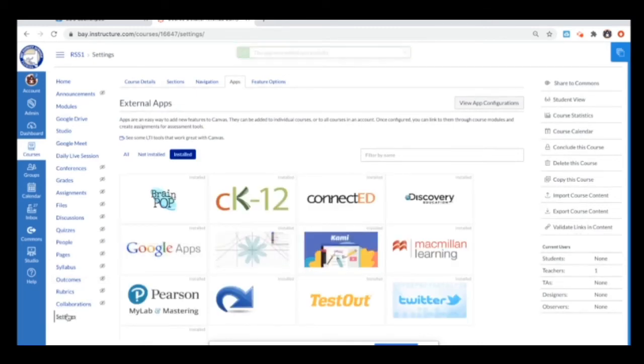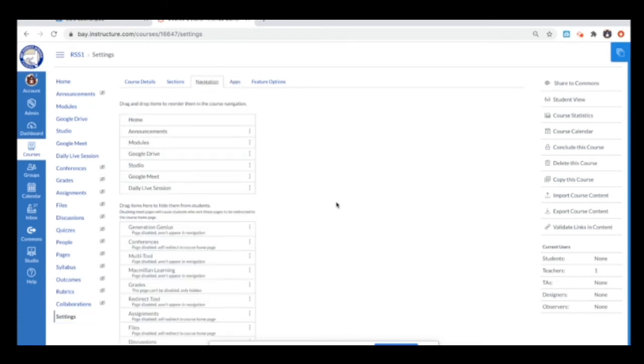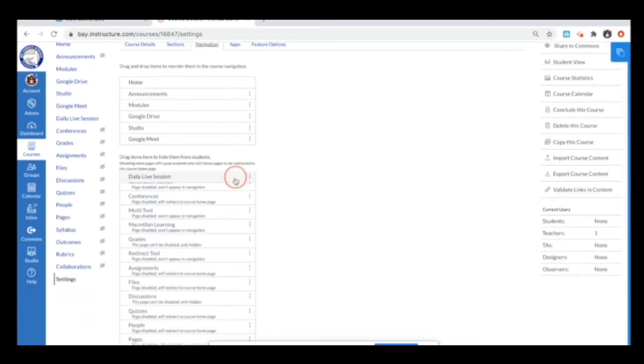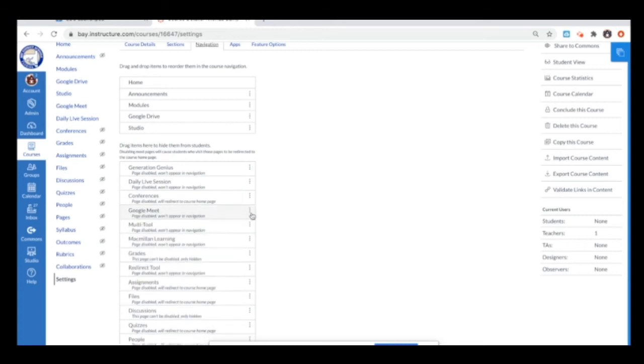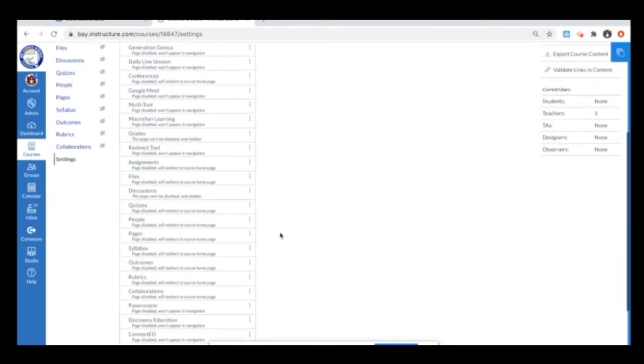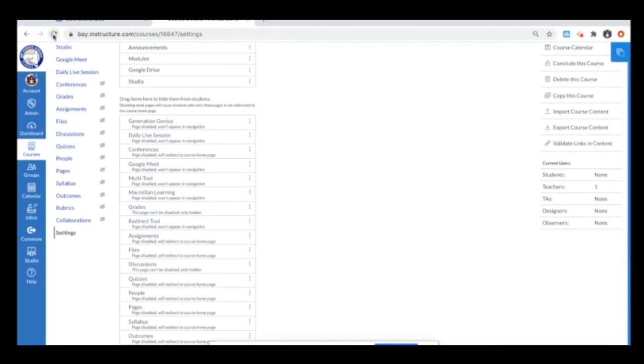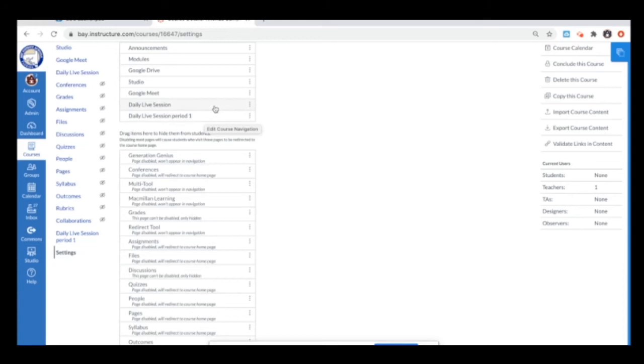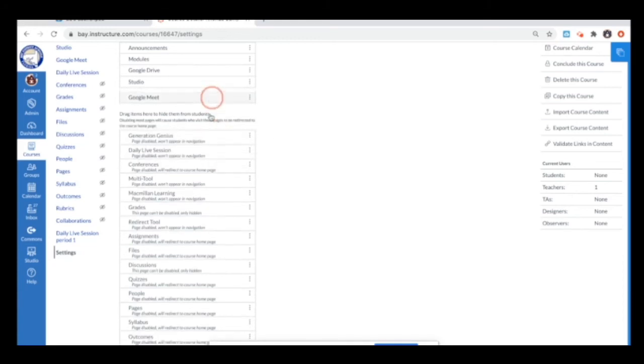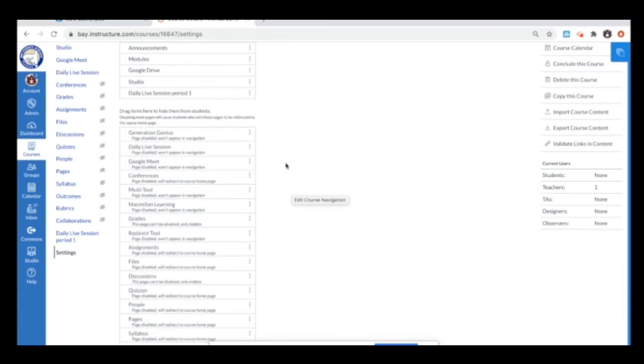And now it's going to be, go back to our settings, and I can look at it through our navigation. So notice I had some that I'd created in another example, so I'm going to drag those down. And the one I'm looking for would be our daily live session. I'm going to refresh here just a second. Okay, and there it pops up right there. And every time I refresh, it keeps my other examples, so I have to get rid of those. So there's the daily live session period 2.